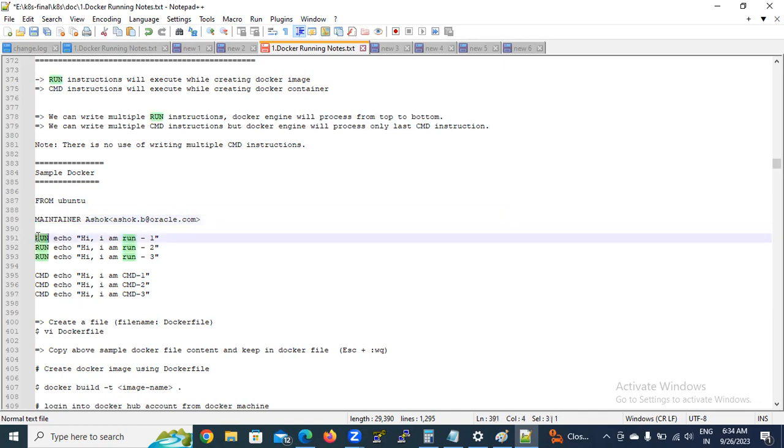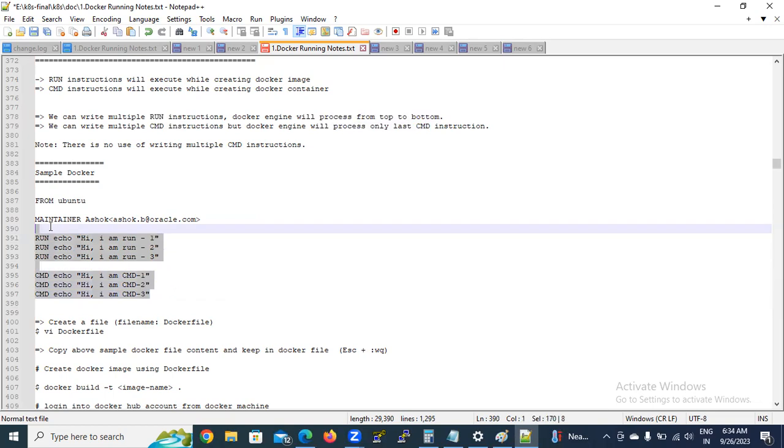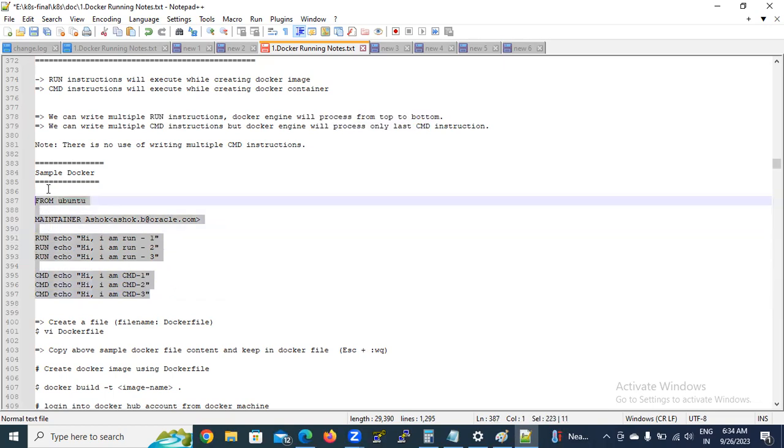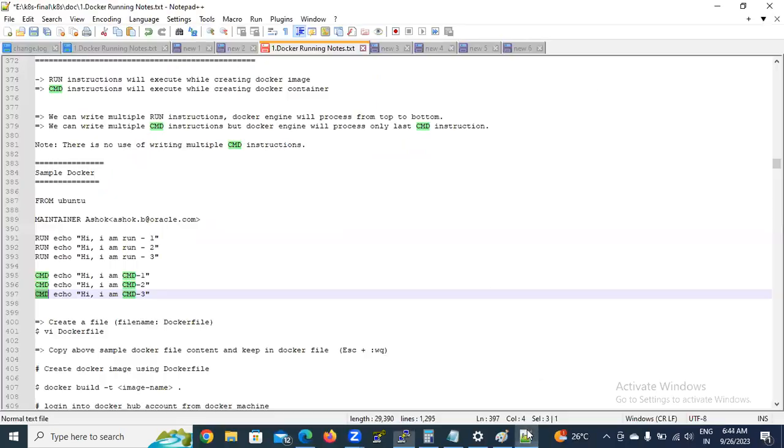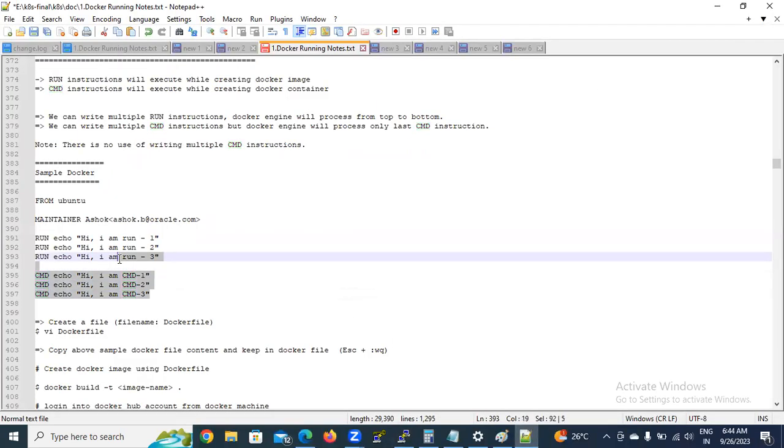And here three run commands are there, and three CMDs are there. So we'll see that in this practical. Okay.